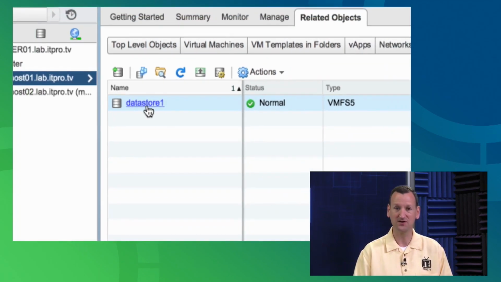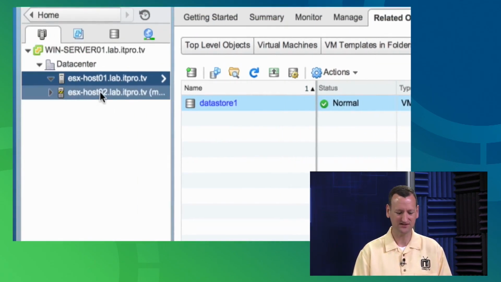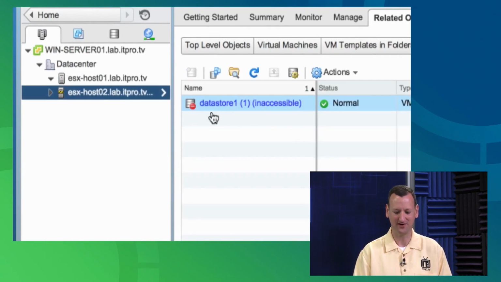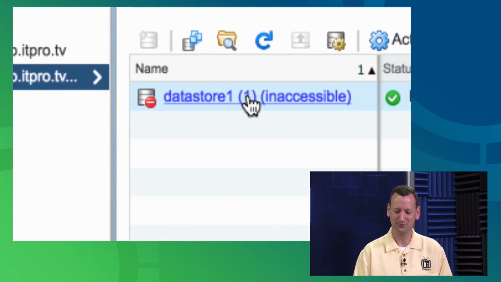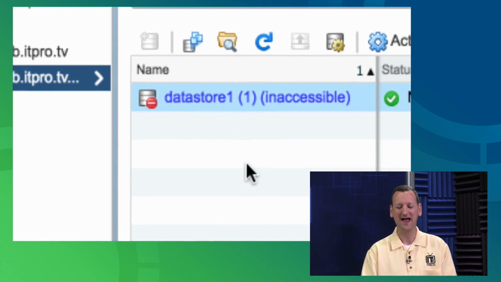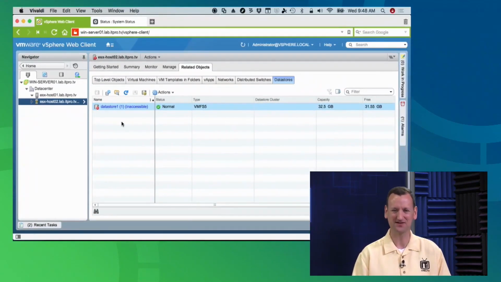Now, one problem you've got to watch out for is the name. See how it's called Datastore 1? And if I look at ESX host 02, which is offline for me right now, it's called Datastore 1 also. Well, it is (1), which meant there was already one datastore called Datastore 1, so they call this one Datastore 1 (1), right? Every ESX host that I bring up is going to have this Datastore 1, and I'm going to end up with a bunch of them.